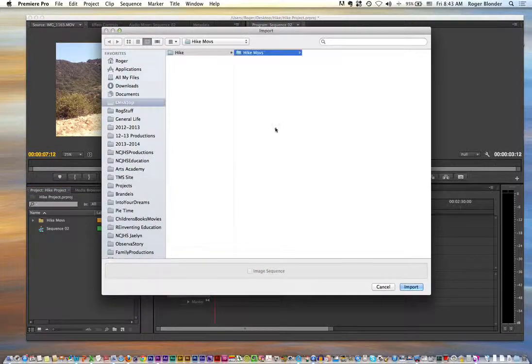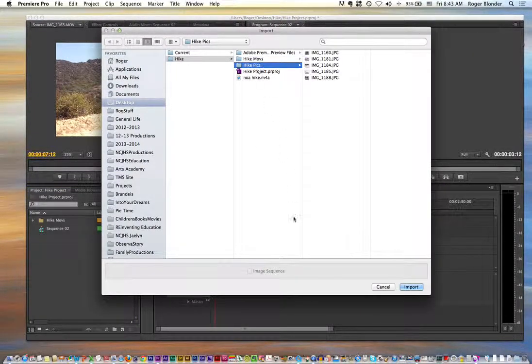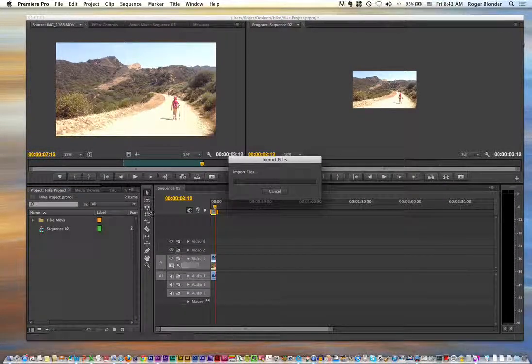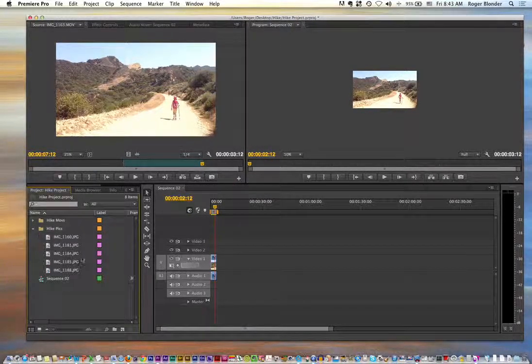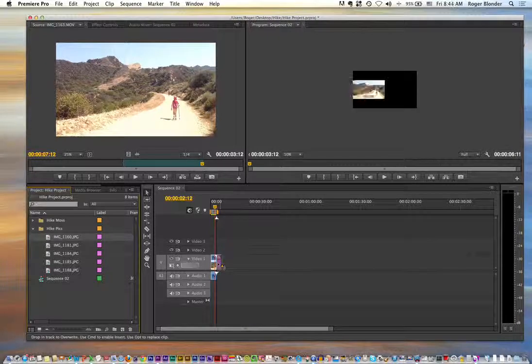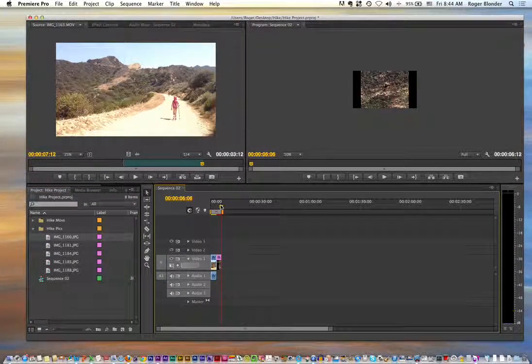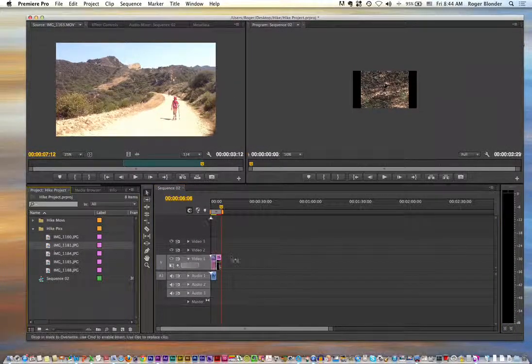And I'm going to double click here and bring in my hike pics and say import. So all this does, when I've set that preference, it'll set it so automatically my picture will be the same size as my movie.